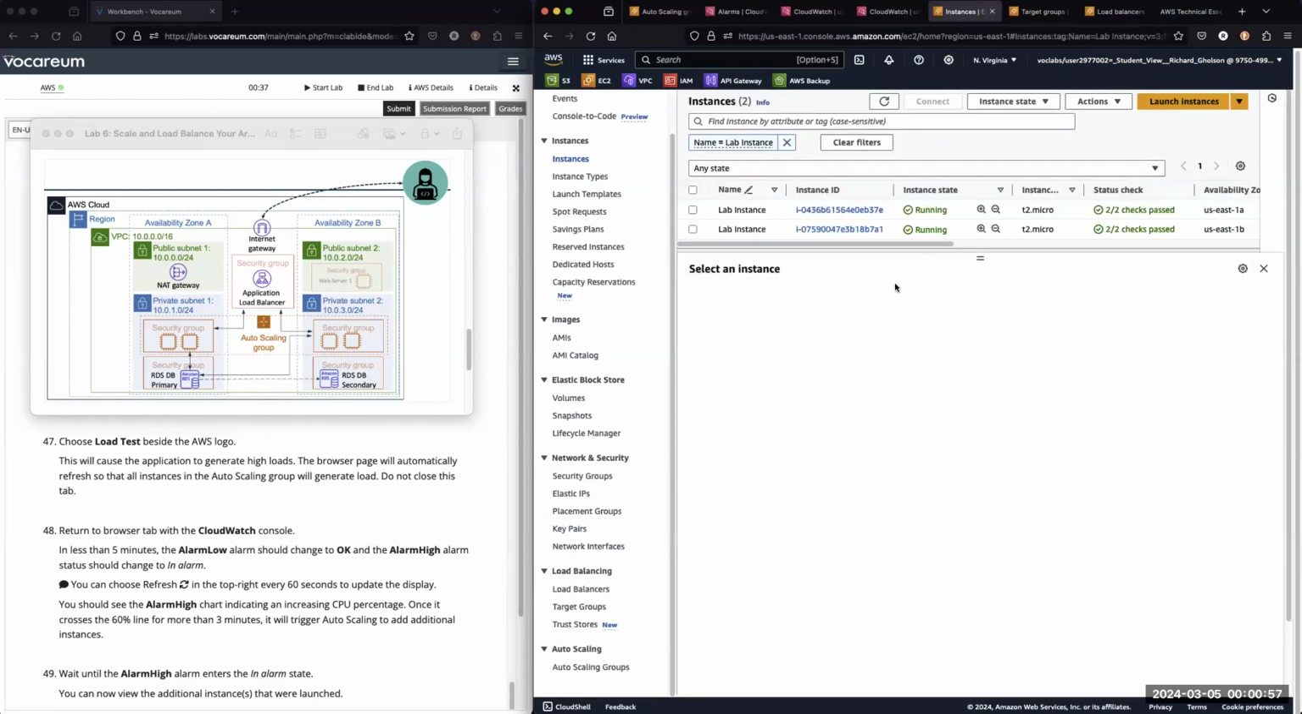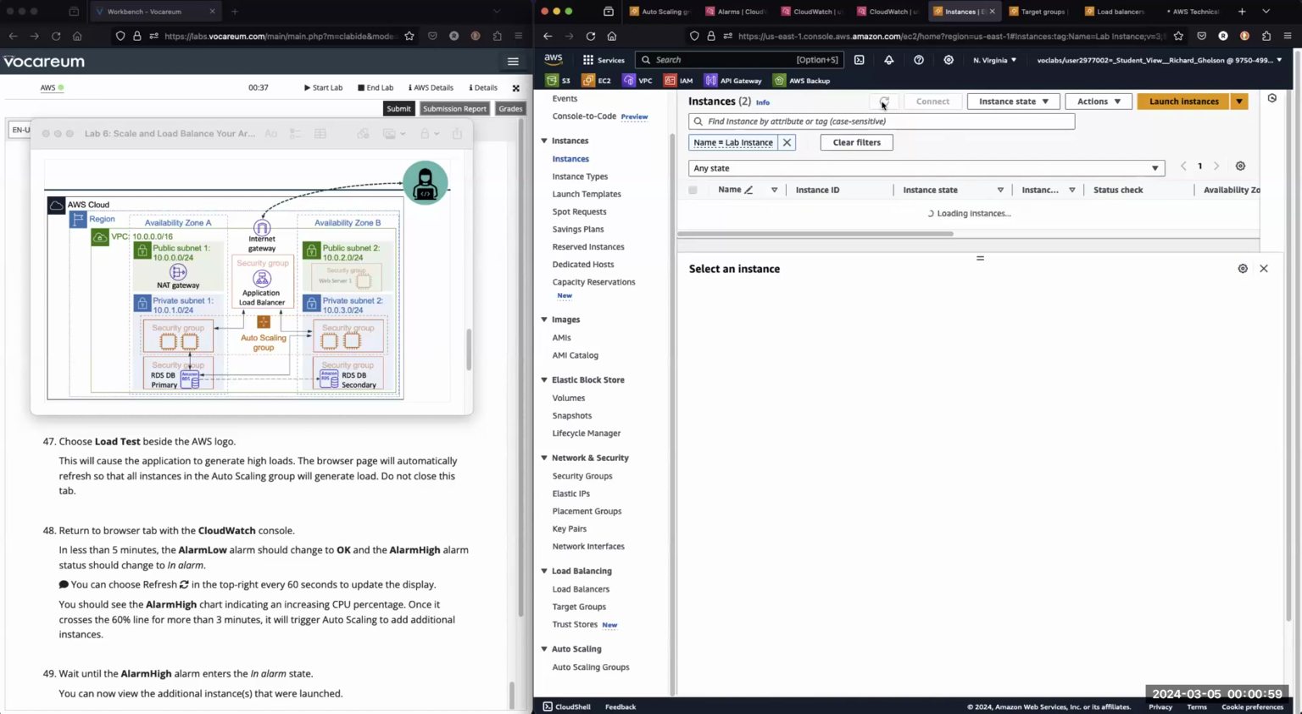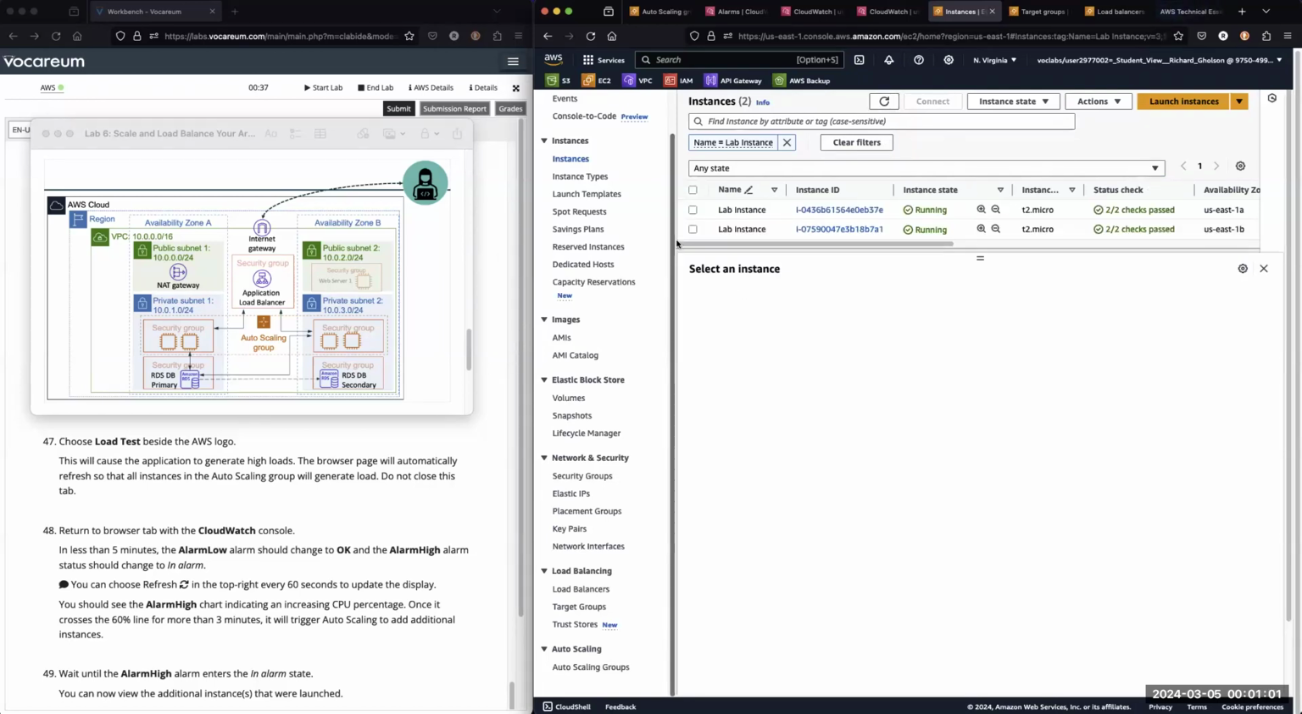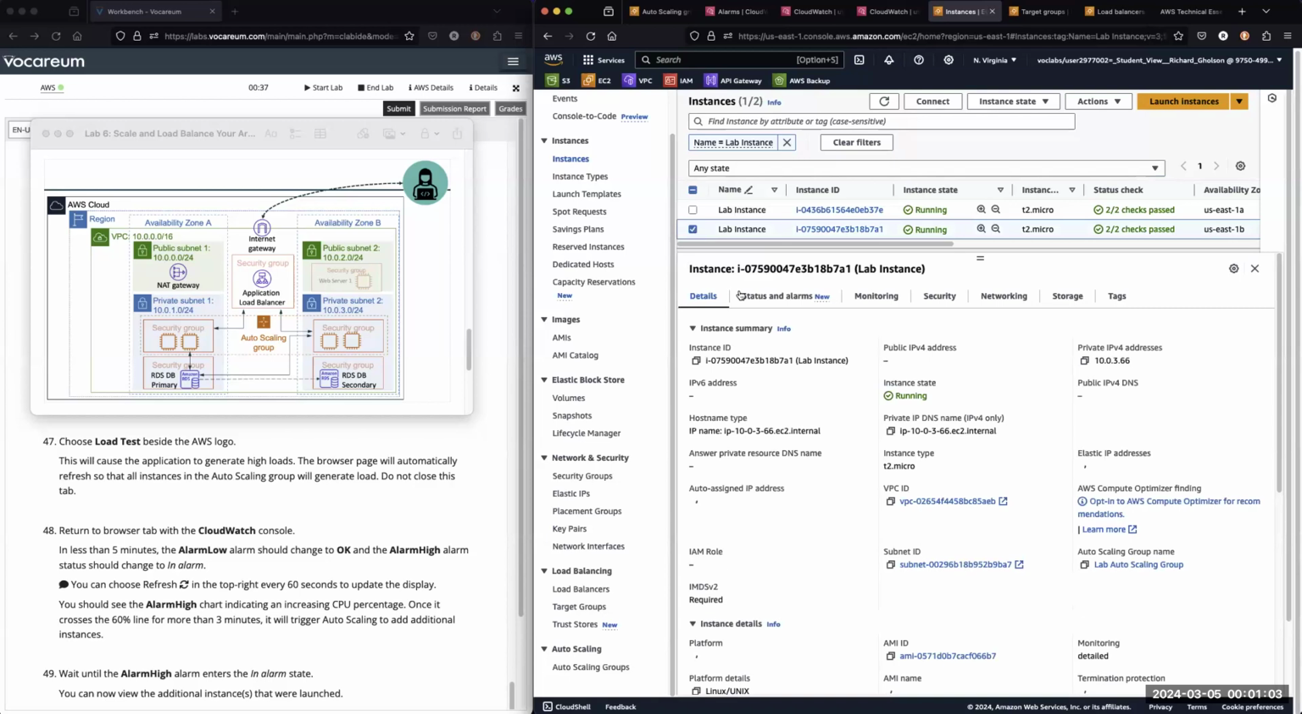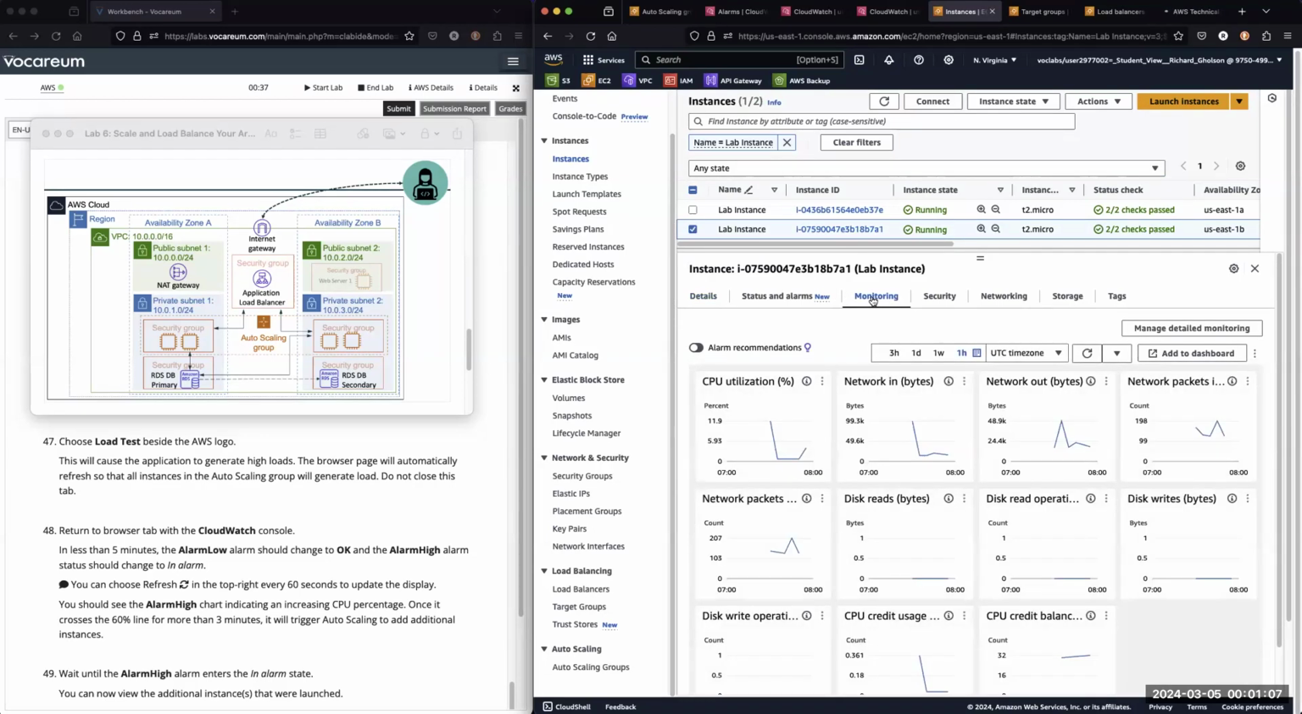But if we go to our instances, we'll go ahead and refresh that. And I can select any one of the instances and take a look at the monitoring. Let's see if it'll display anything on that. And so you can see our CPU utilization is going up. So it's slowly increasing. It may take a little bit of time to get there. And we could just refresh that. So again, you need to give it a little bit of time.